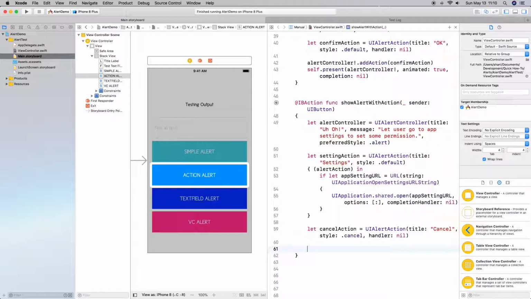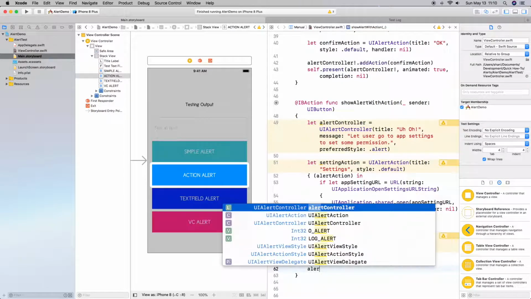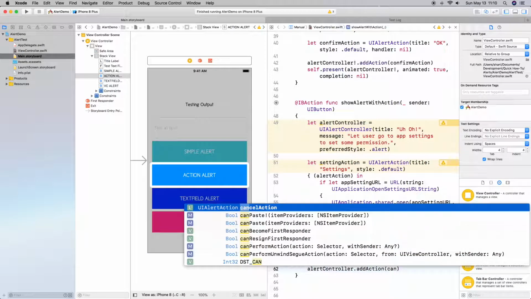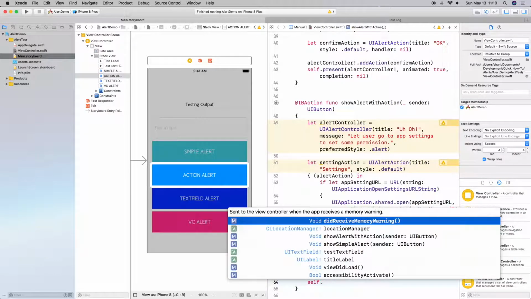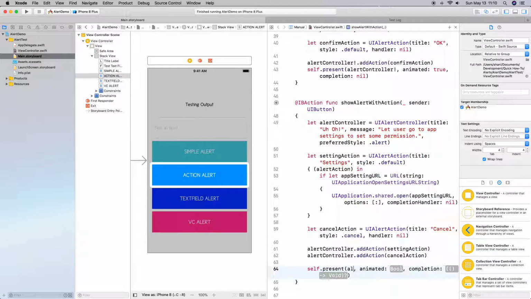And then we need to add our actions to our alert controller. So let's call alertController.addAction. We're going to add our settings action, and then we do the exact same thing for our cancel action. Then we need to present the UI controller because it is a view. So self.present, view controller, which is alertController, animated true, completion nil.